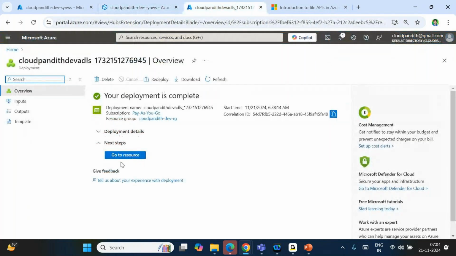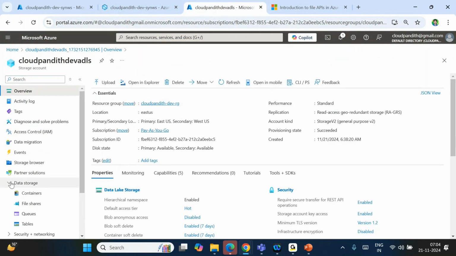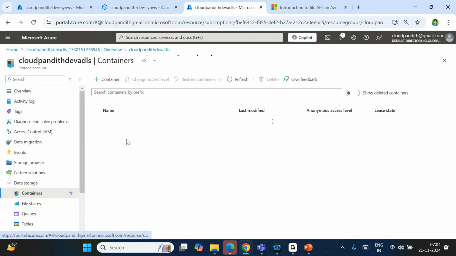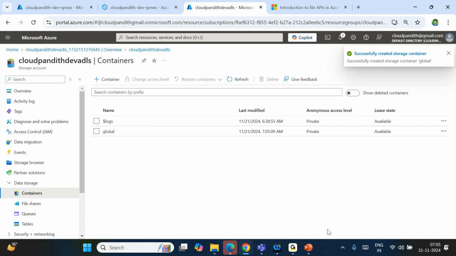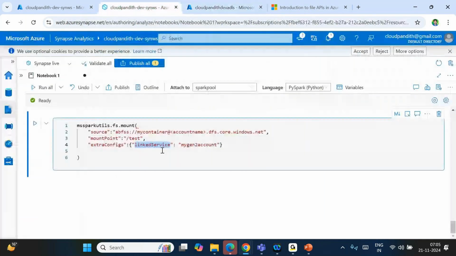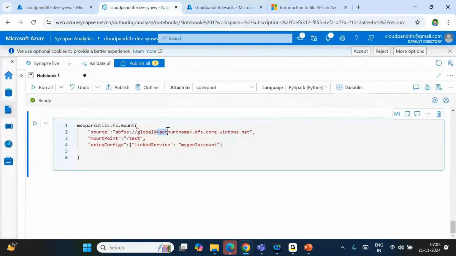In order to connect to this data lake storage, the first thing we need is to go inside this container. You can create a container called global. Can you tell me what is the container name? Global. Take this global, put that global here. Go here. Sorry, this is a storage, Dev ADLS. You take the storage name, put that storage name here.